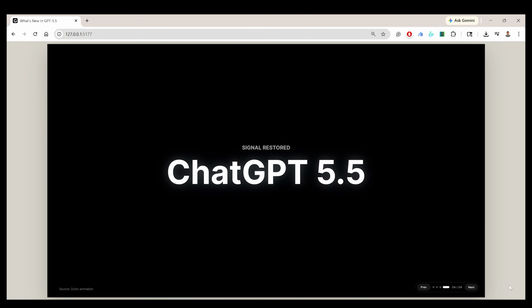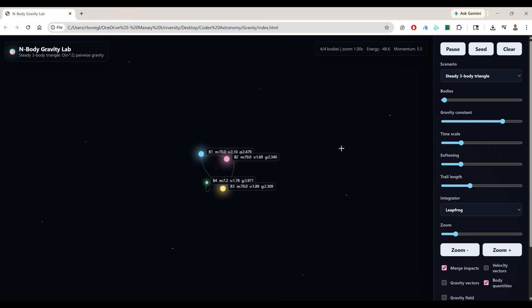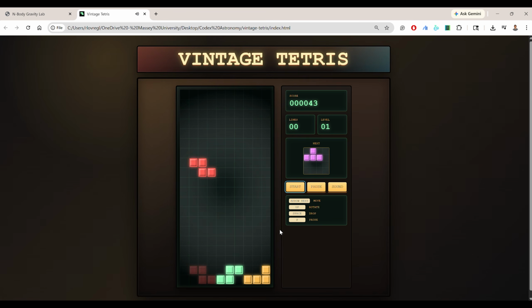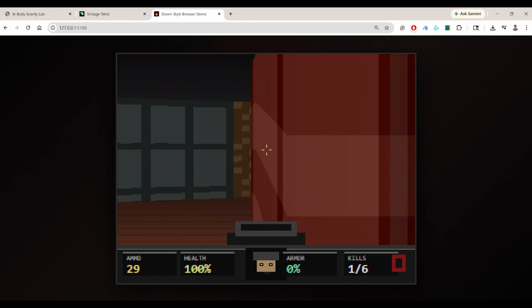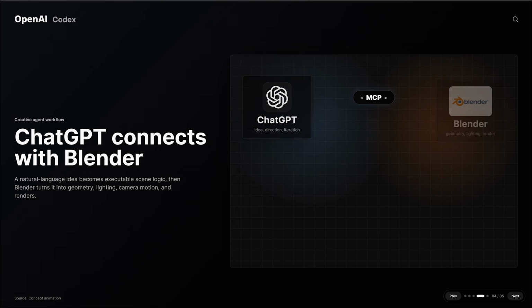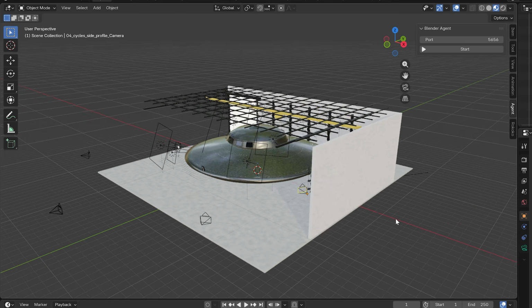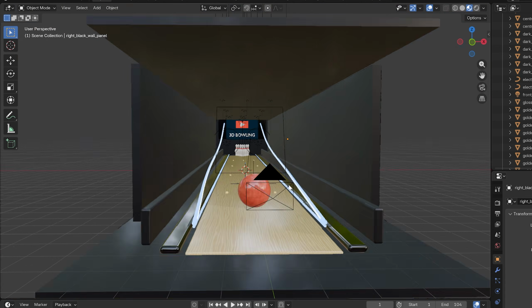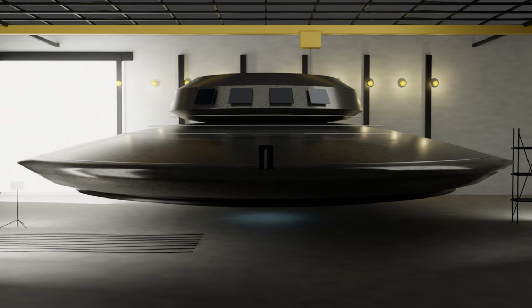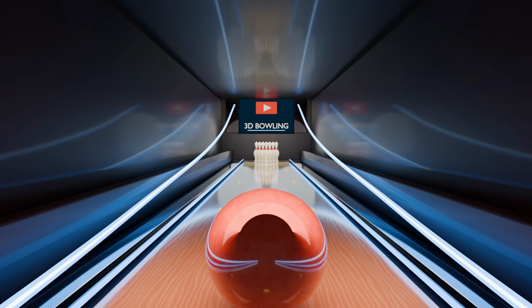I already use Codex to create these interactive web slides, and I also tested ChatGPT 5.5 with gravity simulations and vintage style games from Tetris to Doom. But today, I wanted to push it further. Today, I will show you how I connected ChatGPT 5.5 to Blender, created awesome 3D models like this, and pushed them all the way to incredible final renders. The results were seriously impressive.